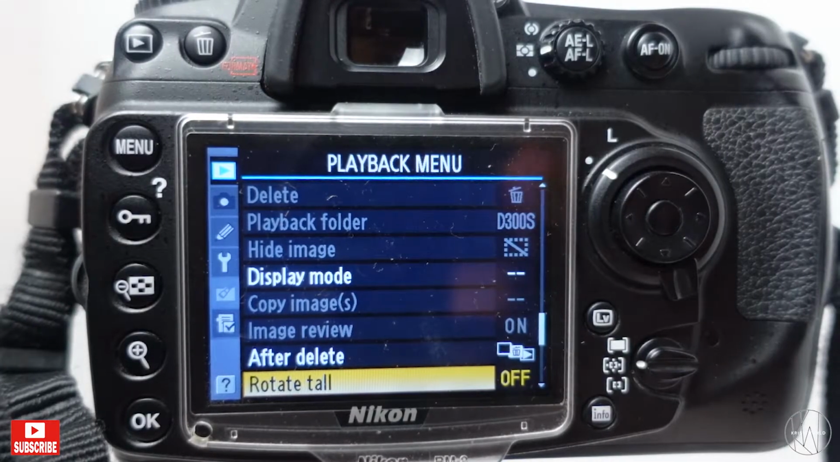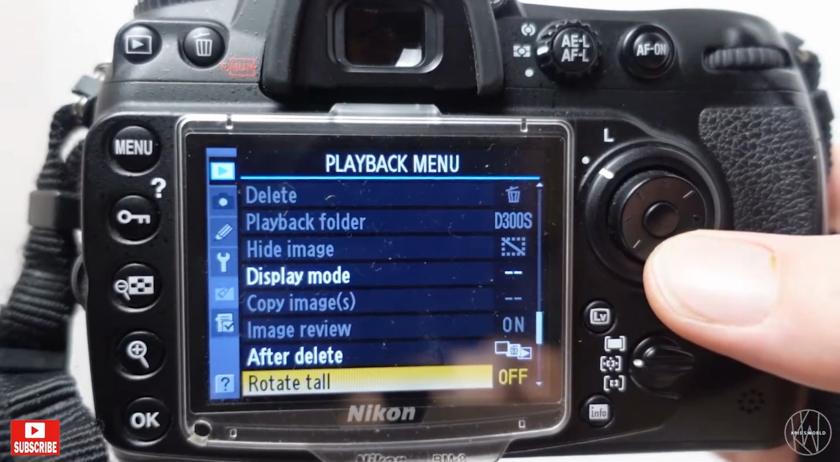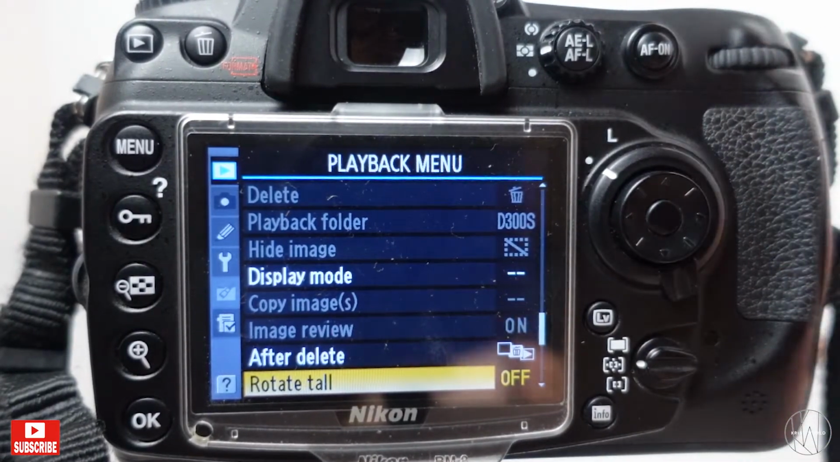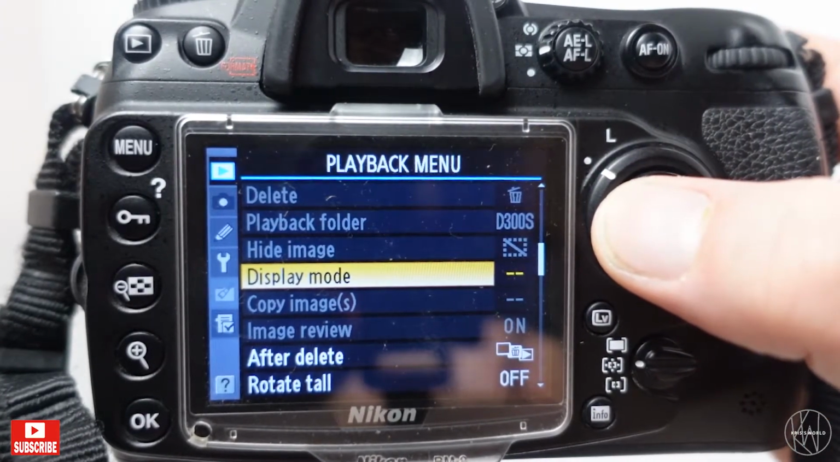So when you're previewing your picture after you take it, not directly after, but if you hit the preview button up here and you look at your picture, it should rotate the image. So that's also nice, so you don't have to tilt your camera sideways to look at the image. That's pretty much it for that.